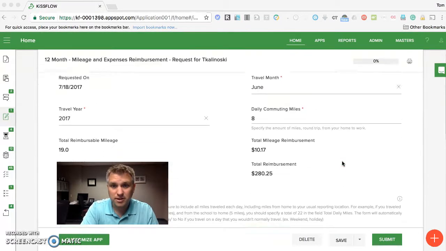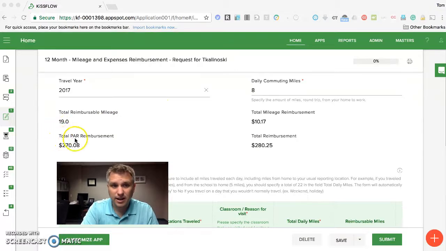If I scroll back up to the top, you can see now it added total PAR reimbursement, professional activity request reimbursement. So it has my original total reimbursable mileage just from my day-to-day mileage. This is the reimbursable amount for my day-to-day mileage. This is my PAR related reimbursement and my total reimbursement. So once I'm done submitting my day-to-day miles as well as my conference related miles, that's it, I'm done. I could go ahead and click on submit, and that'll get sent to your supervisor.